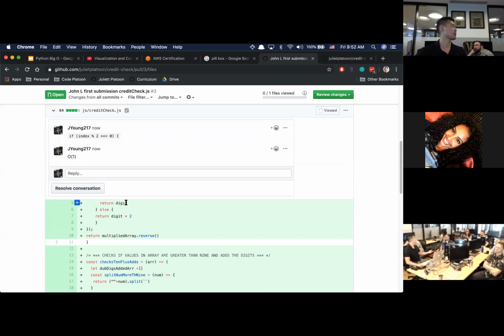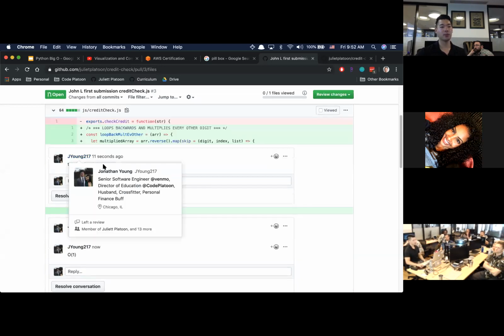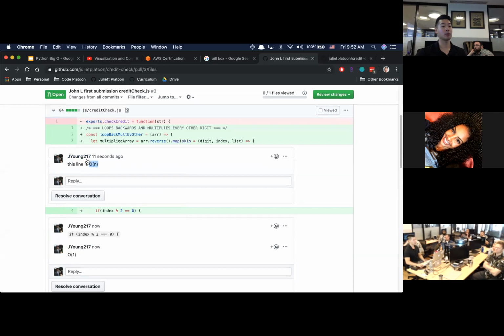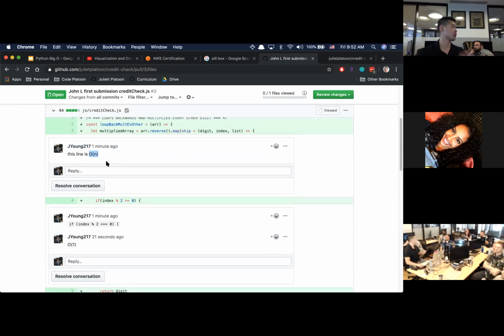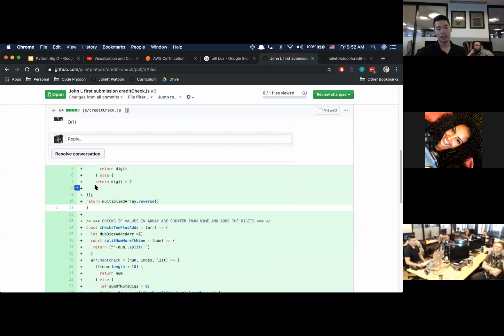Return digit, O of 1. It just says return something. So there's O of 1, else return digit times 2. Any sort of mathematical operation is O of 1. And generally what I'll do is I'll just keep track of the largest thing so far. So since O of n is larger than O of 1, I just hold on to O of n. That's the overall runtime so far. And then return multiplied array.reverse. There's another O of n. So this whole thing is going to be O of n.